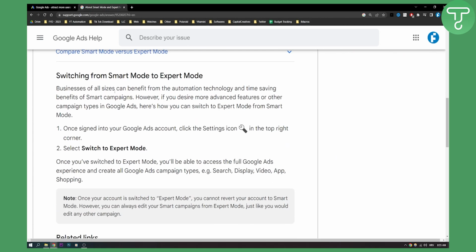And what we will need to do is, as you can see, businesses of all sizes can benefit from the automation technology in the expert mode, right? So what you can do, once signing into your Google account, click the settings icon right in the top right corner and select switch to expert mode. This is basically how you will be able to switch to expert mode from your smart mode, right?